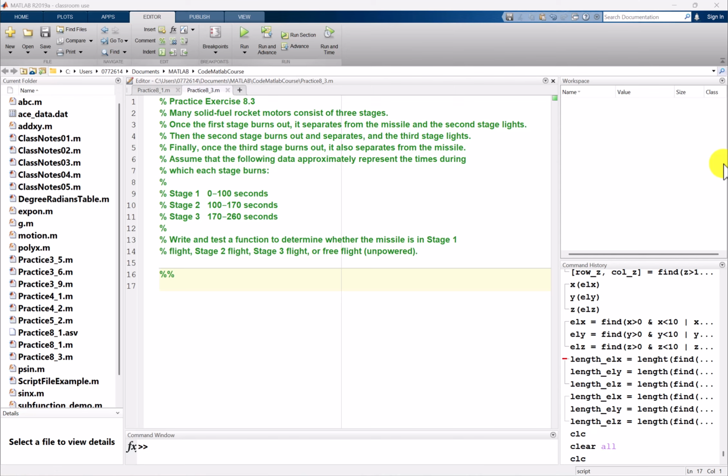All right, let's take a look at practice exercise 8.3, and we're going to be looking at the selection structures if, else if to determine this problem here. So we have a rocket that has 3 stages, and it has the burnout stage, where it separates from the missile, stage lights, and so on and so forth. I'll let you read this in detail.